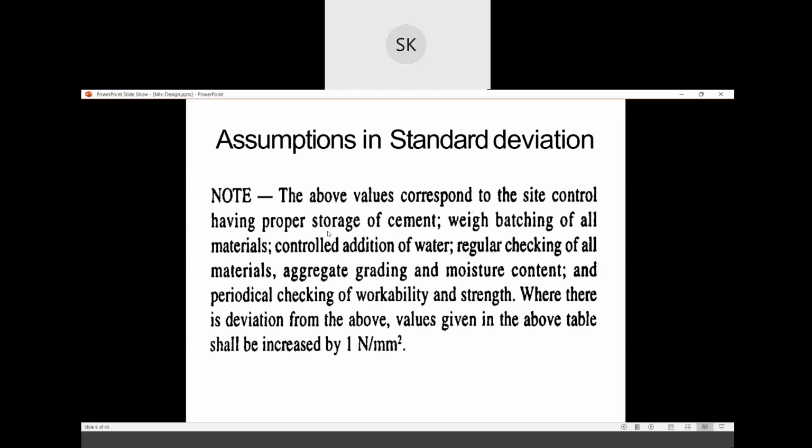The above values correspond to the site control having proper storage of cement, weigh batching of all materials, controlled addition of water, regular checking of all materials, aggregates, grading, moisture content, and periodical checking of permeability and strength. Where there is a deviation from the above, the values given in the above table shall be increased by 1 Newton per mm square. Basically, if there are any deviations from these properties, you have to add this.